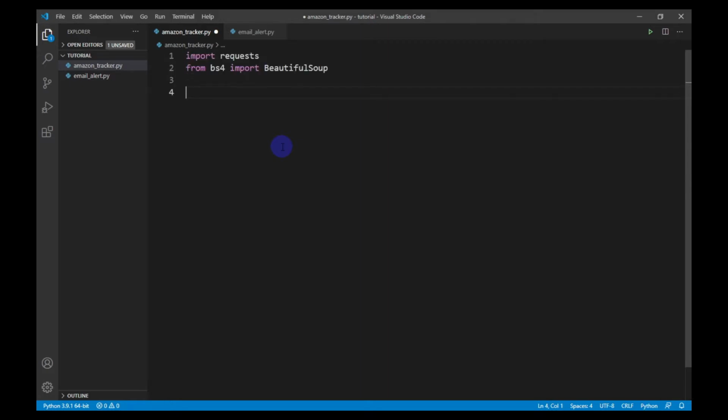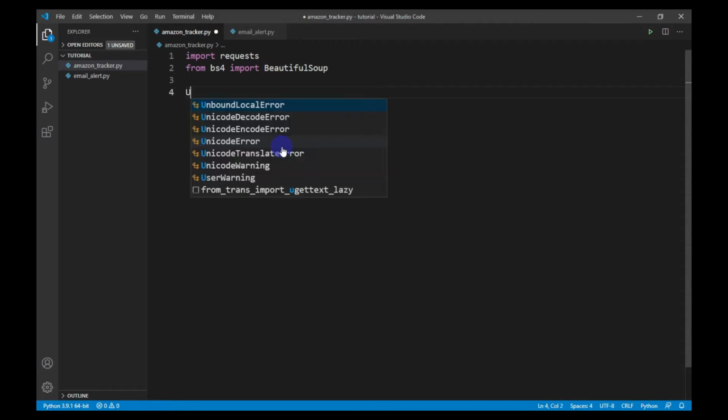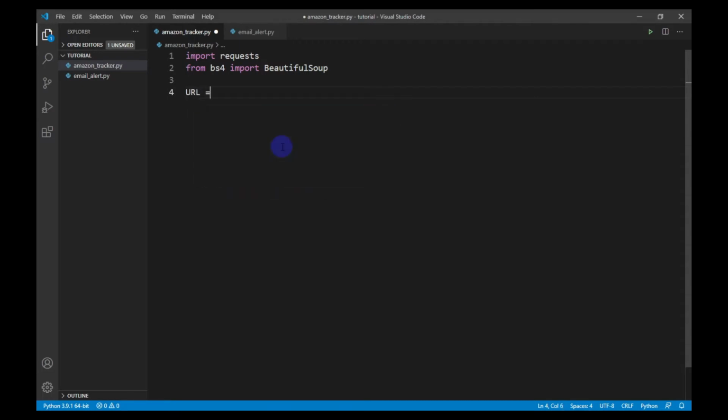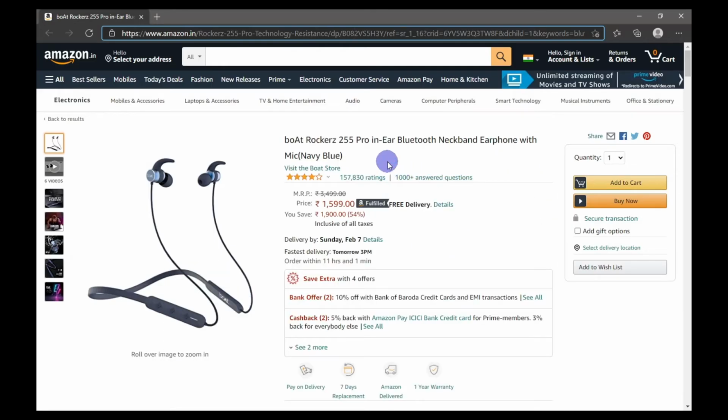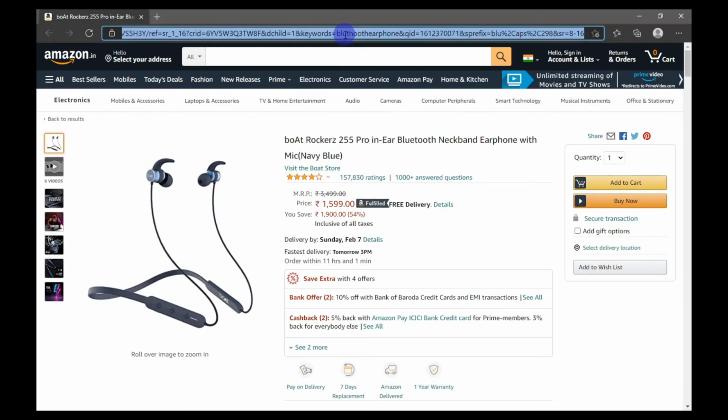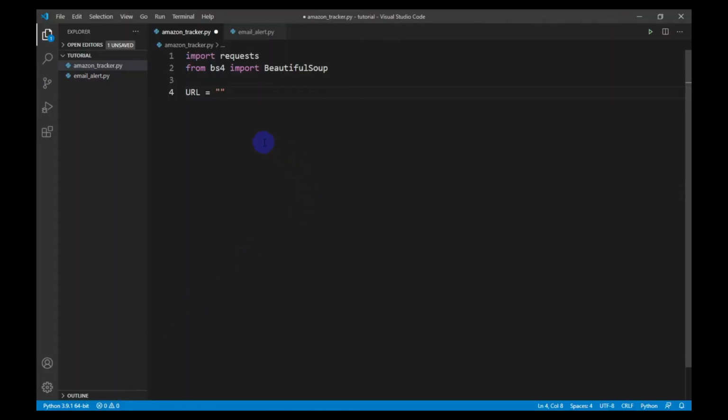After that, I will create a URL variable that will store the URL of the selected product. For this tutorial, I have selected these Bluetooth earphones. I will copy the URL of these earphones and paste it here.